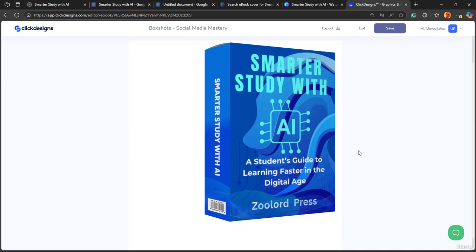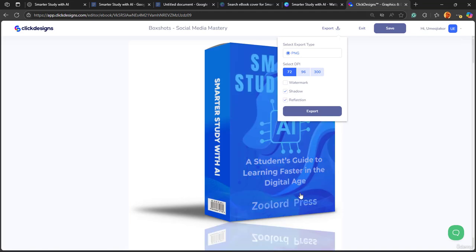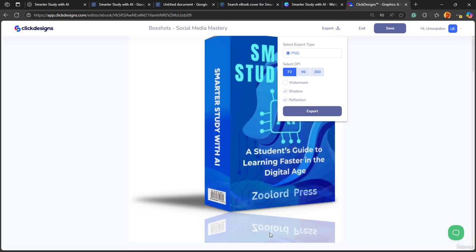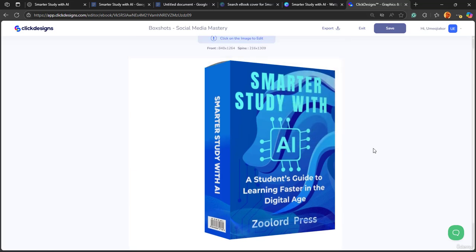All right, so let's go ahead and download this again. Go ahead and export this. You can add a watermark. I don't need that. You can add a shadow. If you add a shadow, you can see we have this shadow right here. You can also add a reflection to show down. You see, I don't need all this. To me, I don't need that in my products. I don't need a shadow as well. It makes your product look good and reflective in nature. So you see that our design actually works.